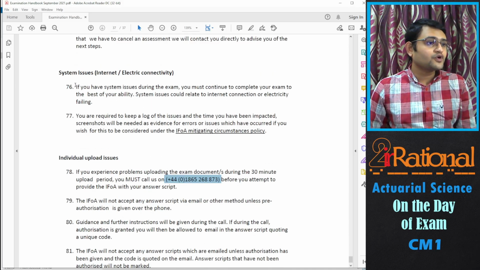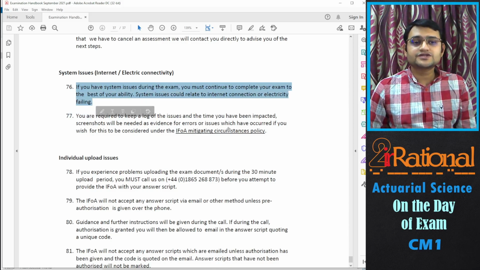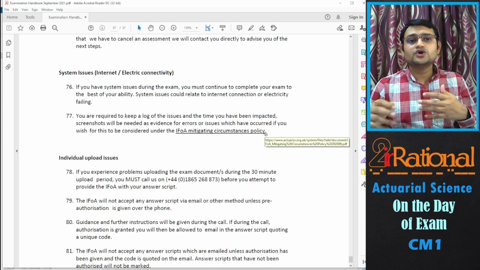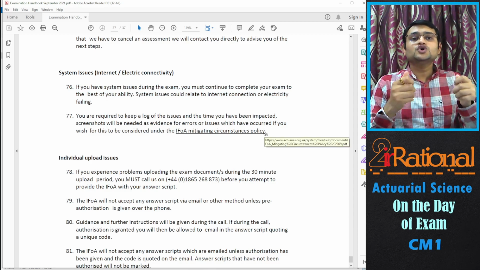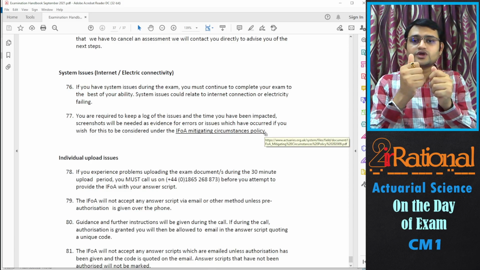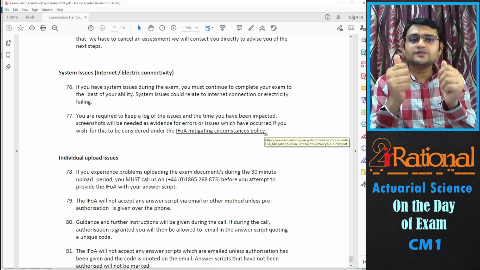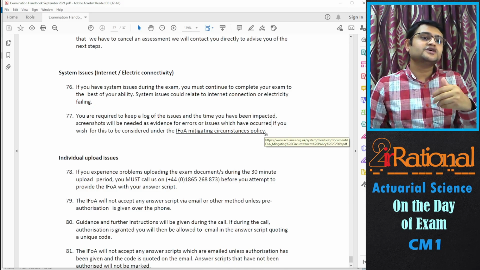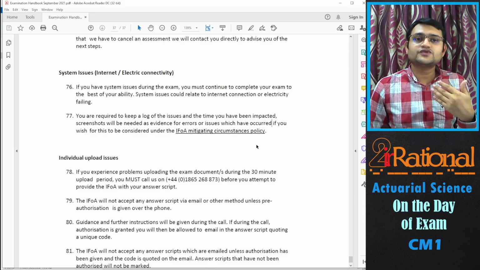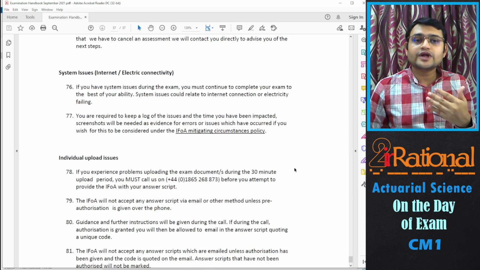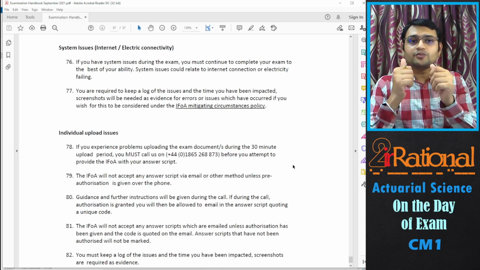So let's say if your internet goes out, or maybe electricity goes out, or somehow your computer is not responding, you should click a photo of it. Keep your phone with you, click a photo showing that at this time this is the problem that happened. This is the proof that you will have to submit to them. Without proof, they will not be accepting your paper if you could not upload it in those 30 minutes. So keep a proof of it.